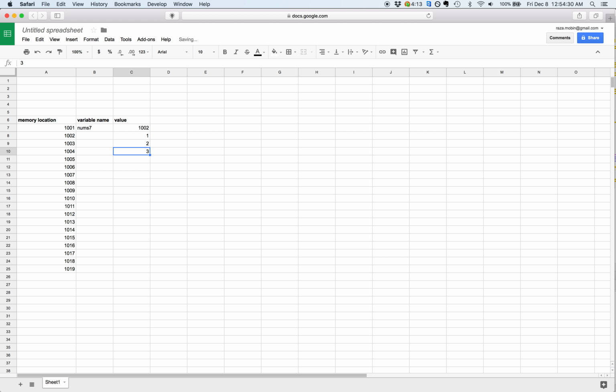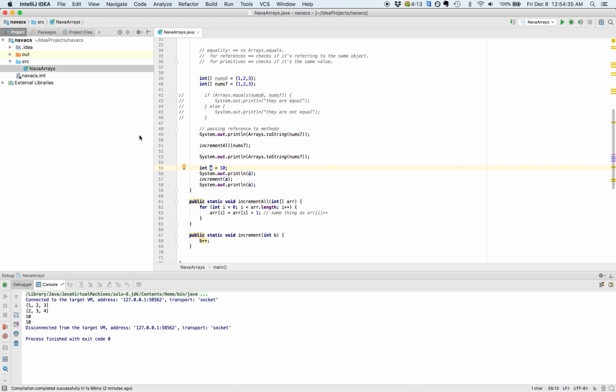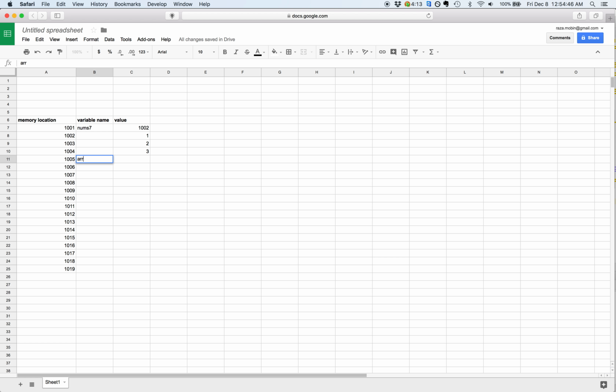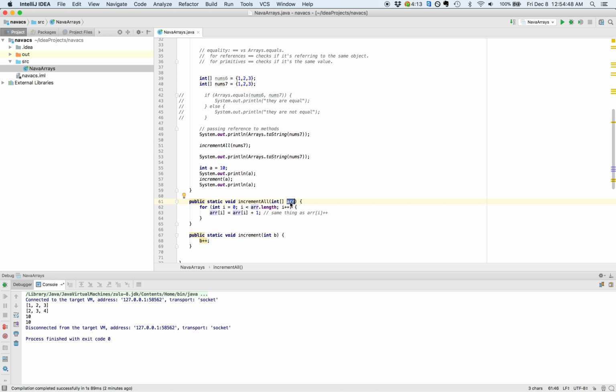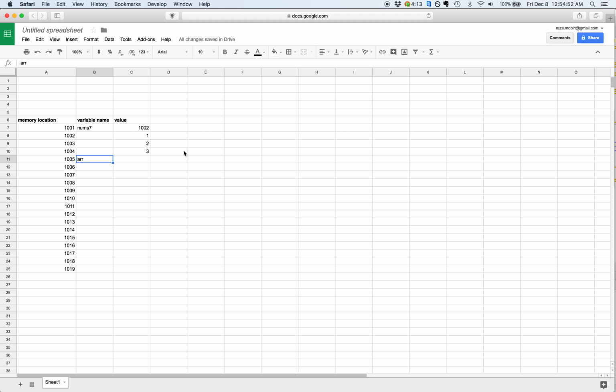Okay? And then let's look at this line right here. So increment all num7. Increment all has a variable called ARR. So let's look at that. ARR is going to be set to the same thing as num7. So if num7 is 1002, then ARR is also going to be 1002, right? Just kind of like copy, paste, boom.